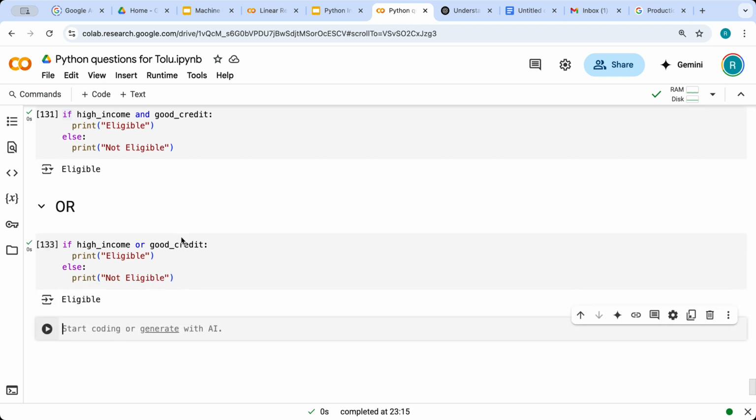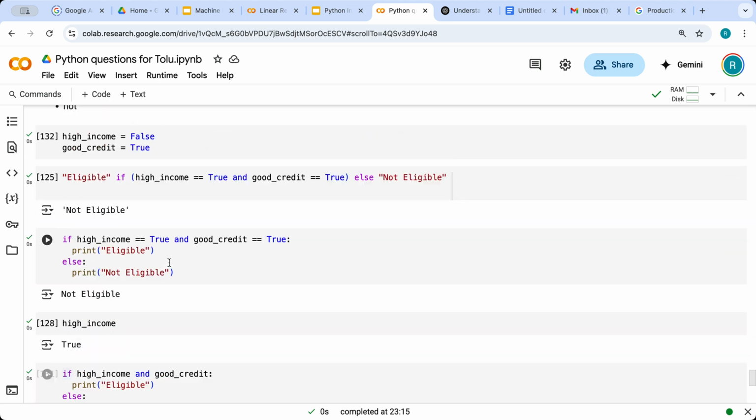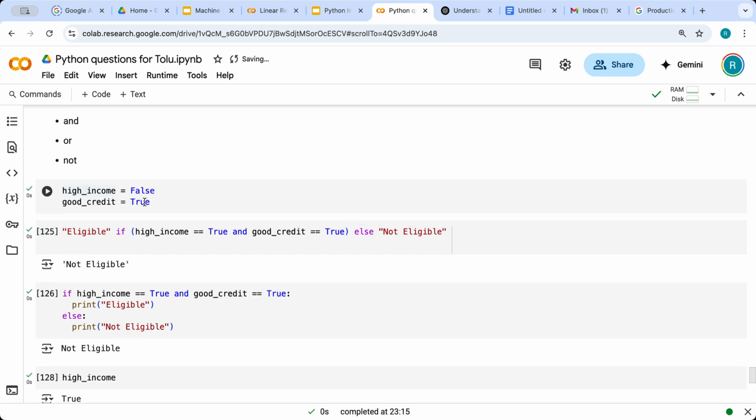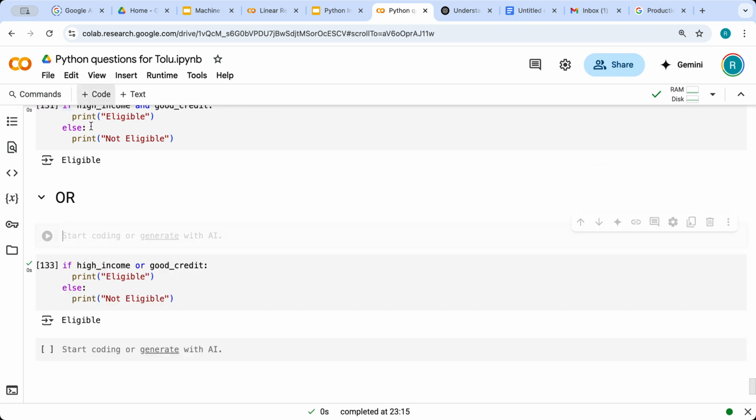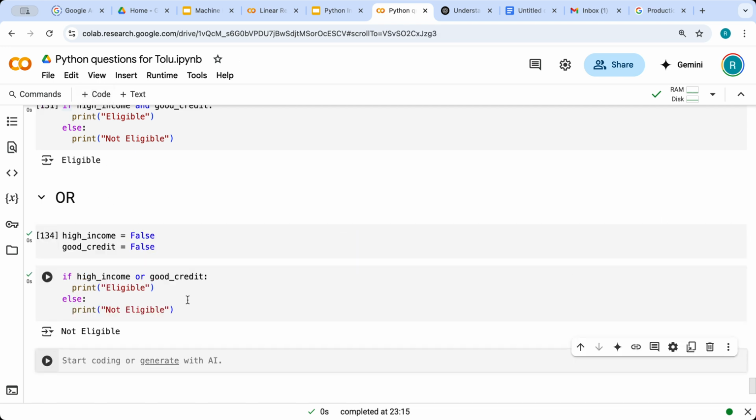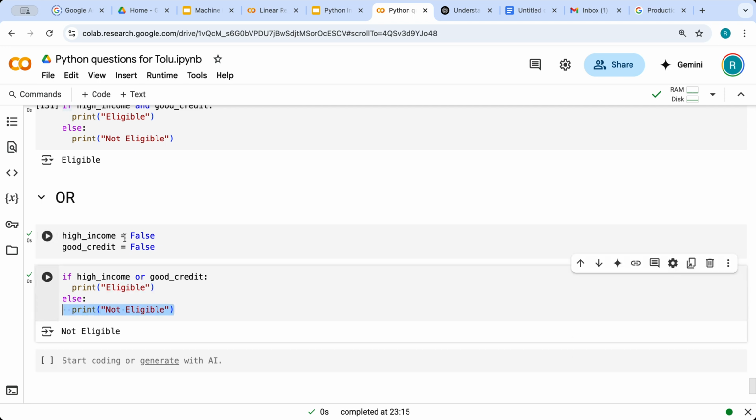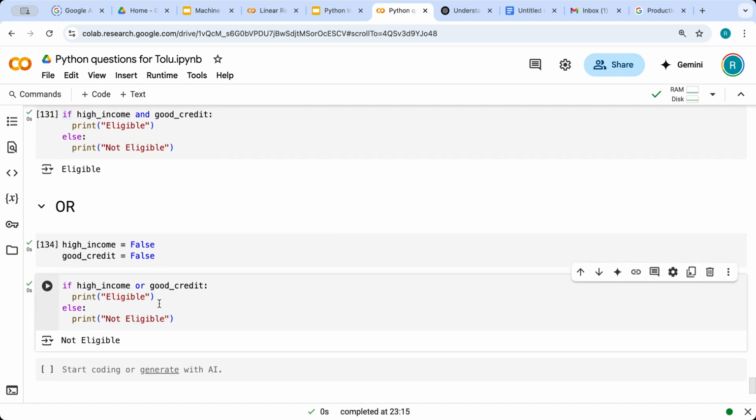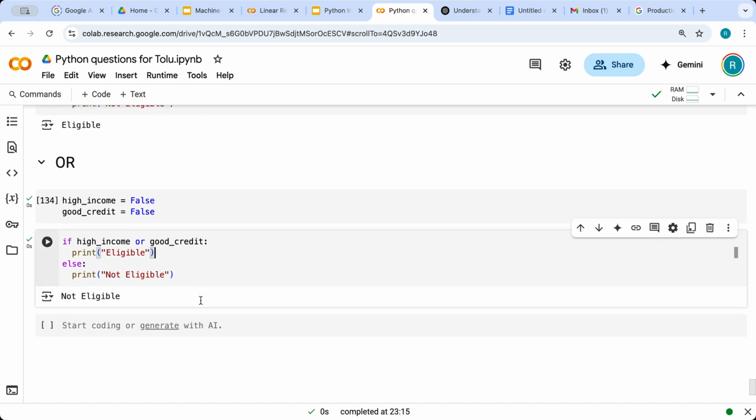So if I run this one, now if you see, because either one is true, it is totally fine. The same here. So let's say both of them are false. Now this will print not eligible. So this is how we use the AND and OR conditions. Okay, so now let's see the another one, which is the NOT.